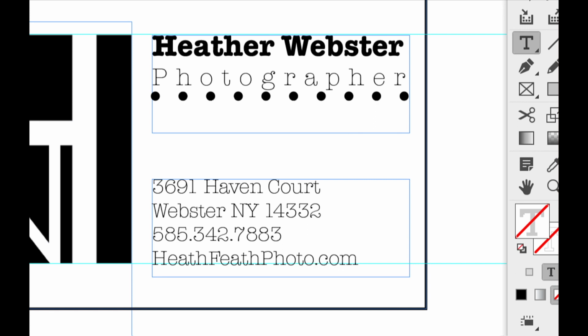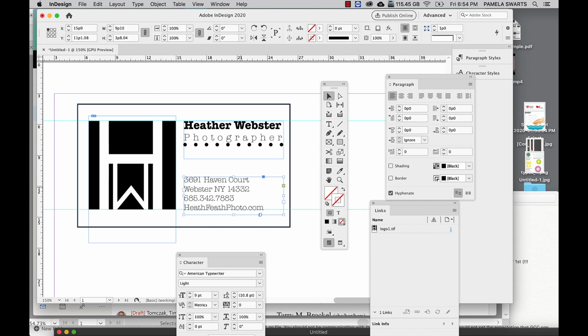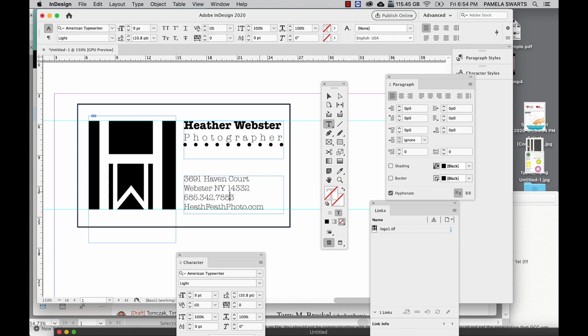Photo.com. So there we go. So now we see the person's name. I think I see photographer second. I think you could probably go down here.